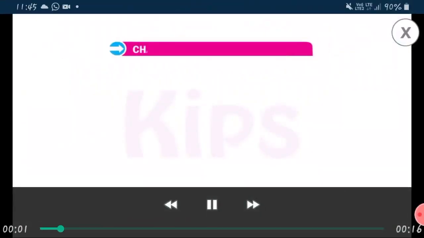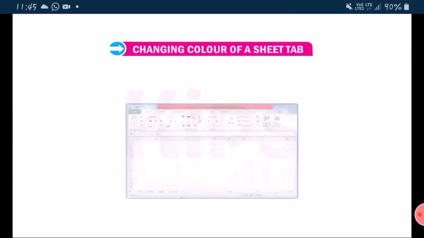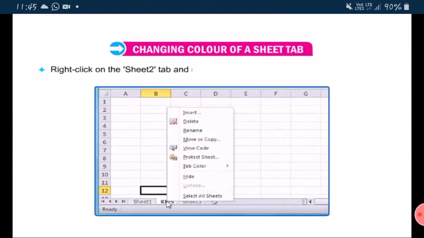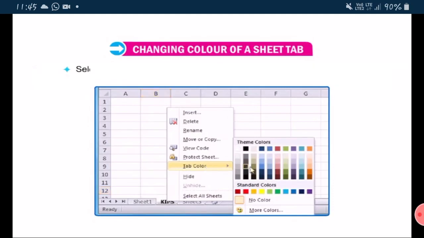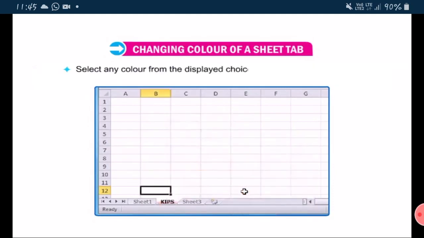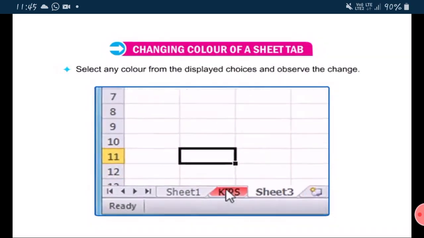Okay, now we will discuss how to change the color of a sheet tab. Right-click on the Sheet 2 tab and select the Tab Color option from the shortcut menu. Select any color from the displayed choices and observe the change.